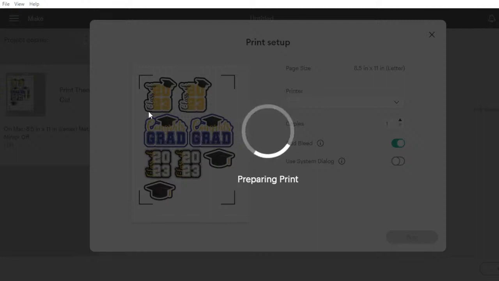So this usually takes a few seconds for it to basically go through the process. So we just need to wait it out a little bit, but of course in the end it will be worth it.